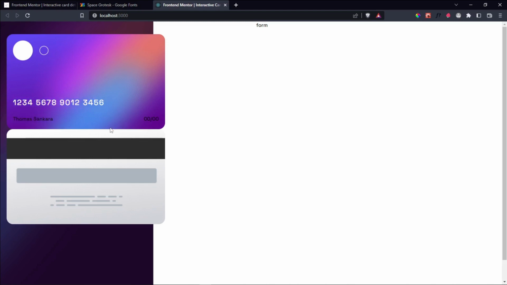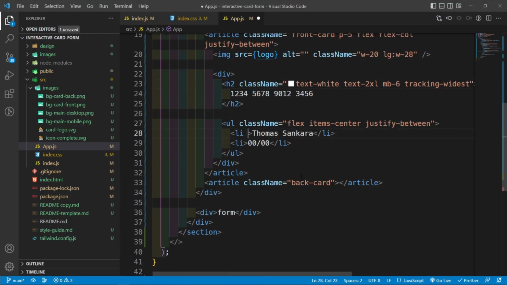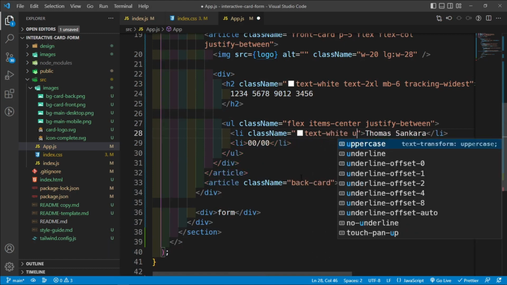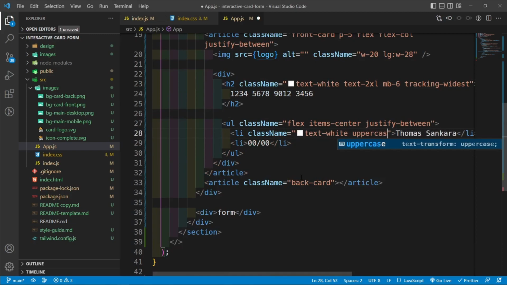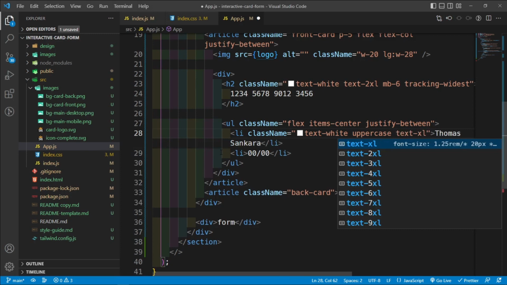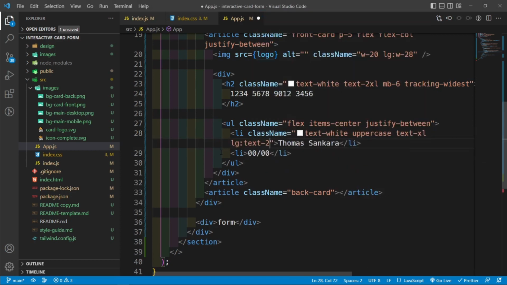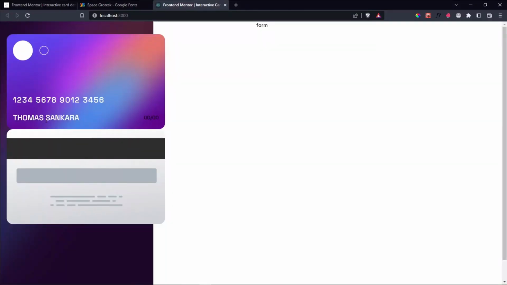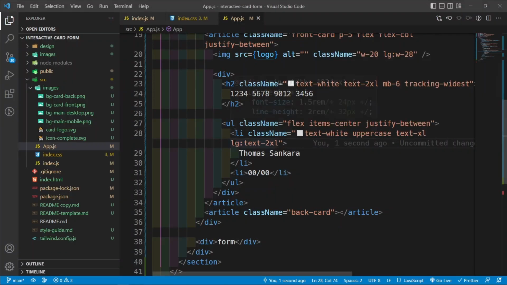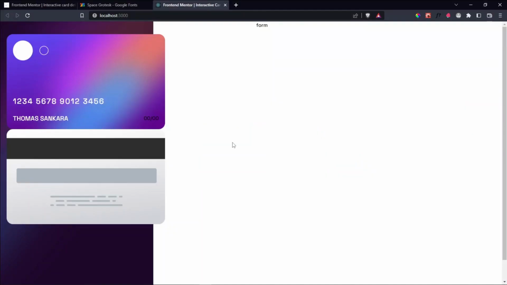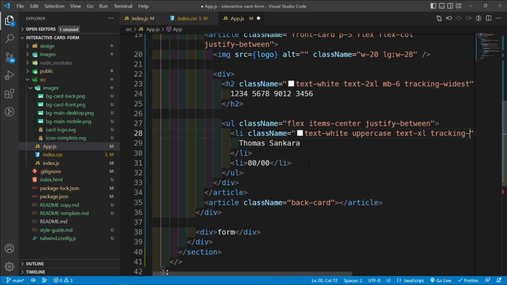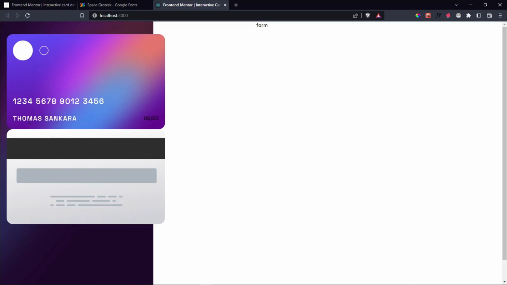And then let's go ahead and increase this as well. So inside this list item, let's give this a class name of text-white and uppercase, because credit cards don't have lowercase letters here for your name. And then text-xl for small screens, and for large screens text-2xl. Actually, is that a good idea? Because now this text is the same as this one. I don't want that to happen, so let me just have it as text-xl. Let me see how small that is. That should be fine. And then tracking-widest as well to increase the letter spacing between the name.